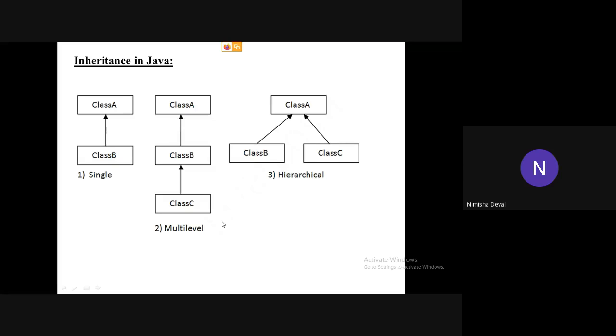Okay, can anybody tell me the meaning of these three? Yes. Okay, let it be. Now see.